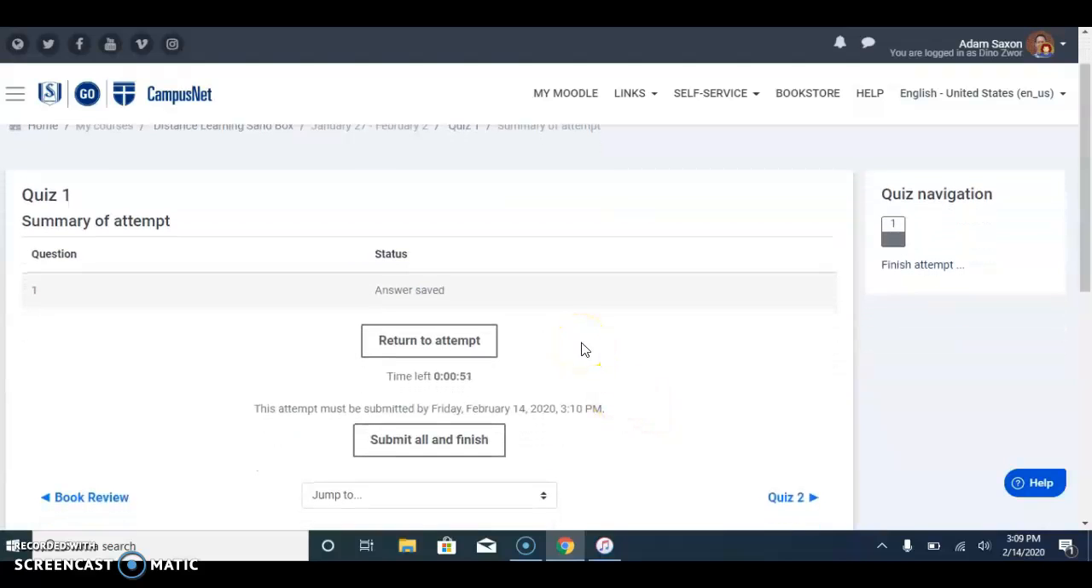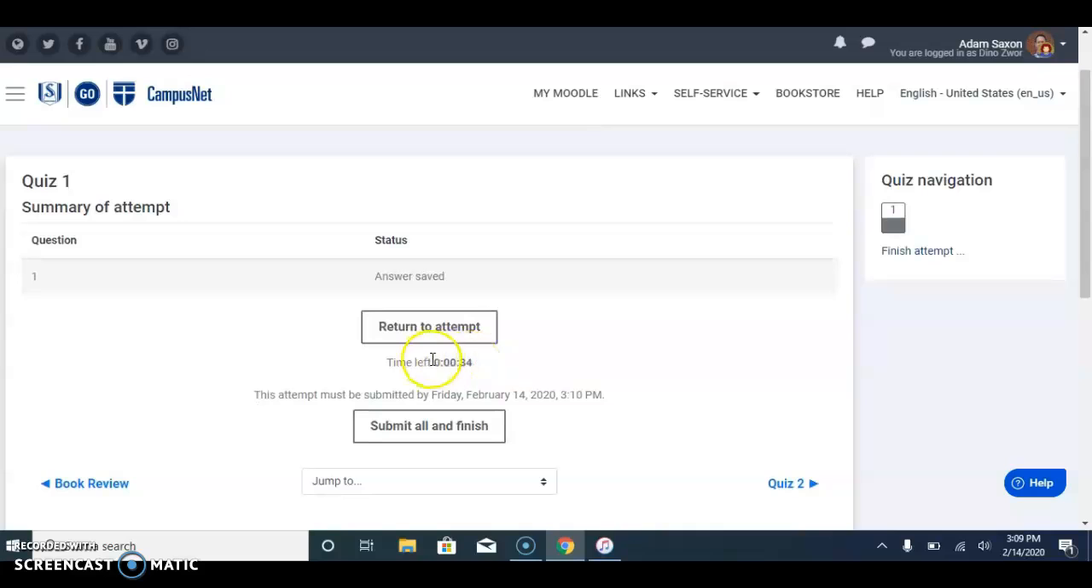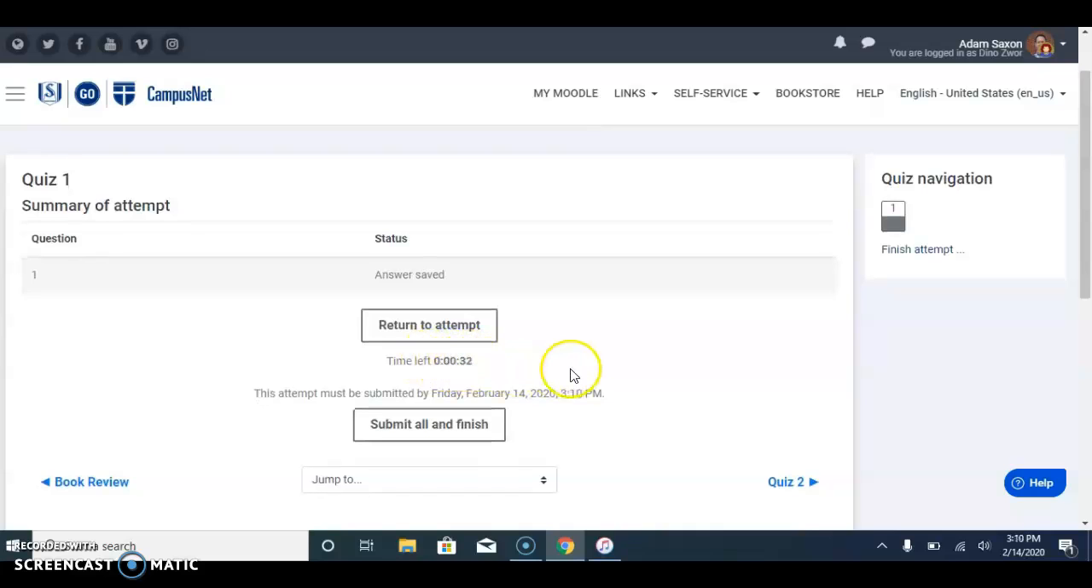If you click finish attempt and you realize, oh, I didn't answer something, because all of the questions will be listed here with the answers, you can always return to the attempt and continue to work through it, change things, edit things, up until, of course, this time limit expires. So you want to pay attention to that.